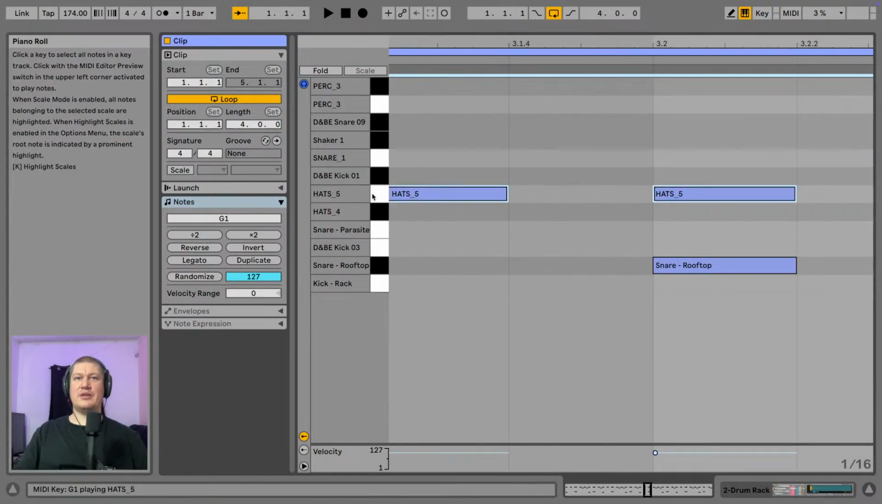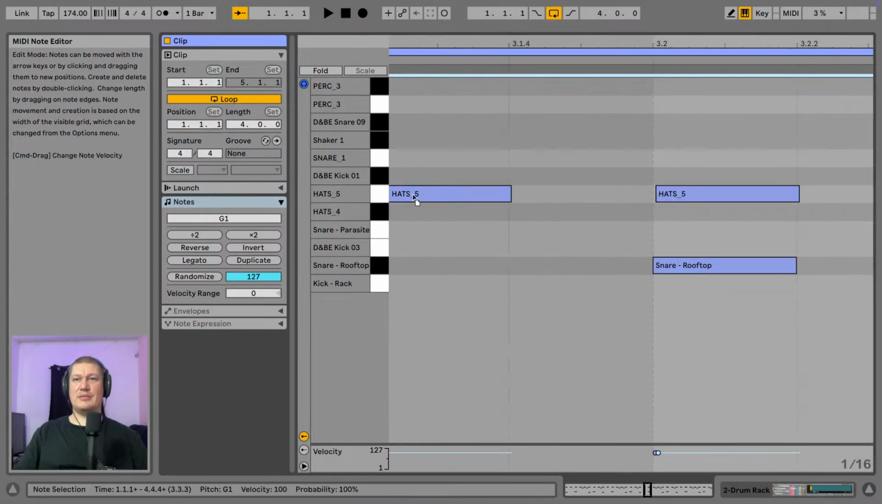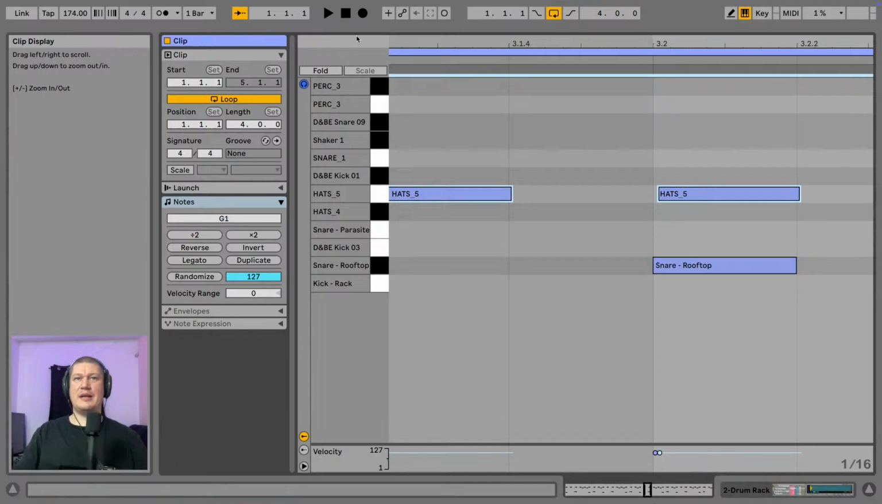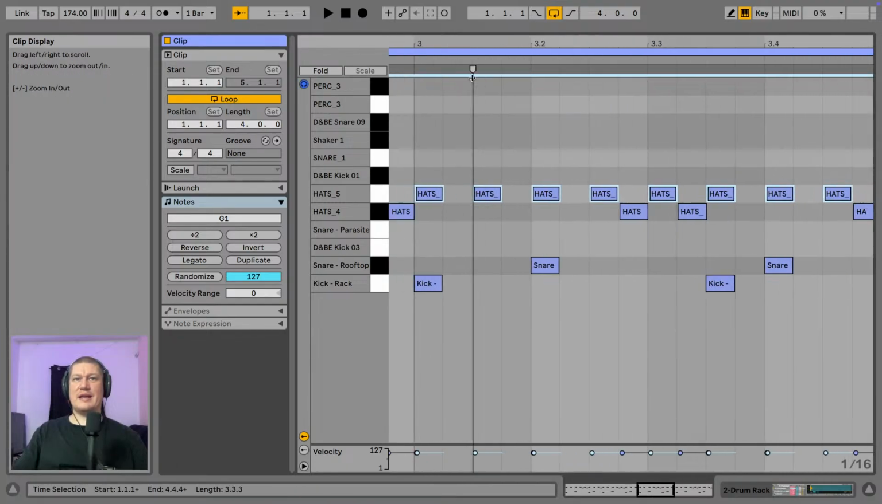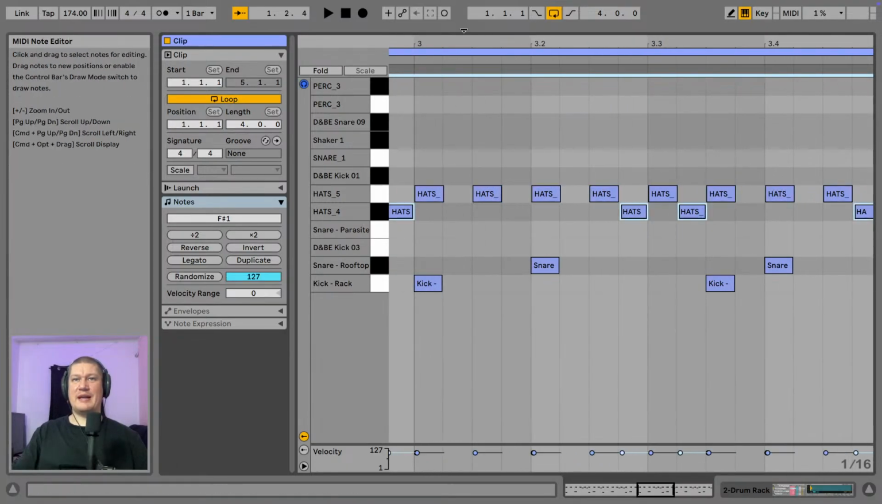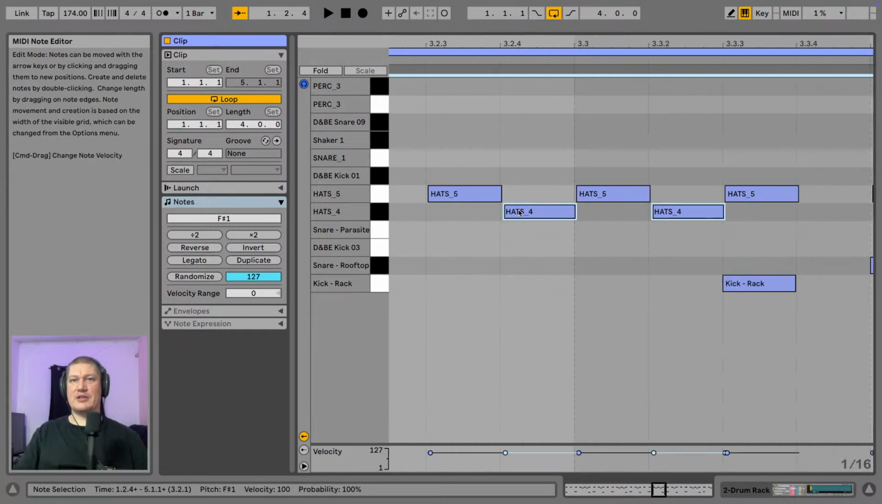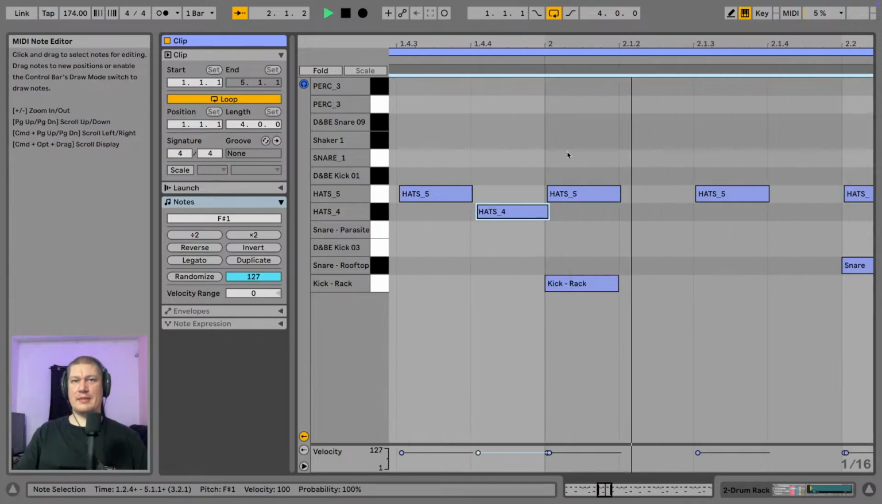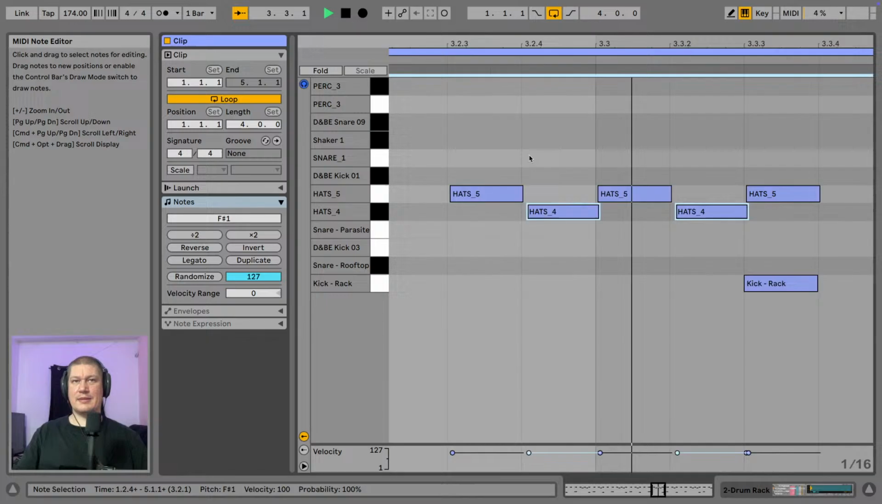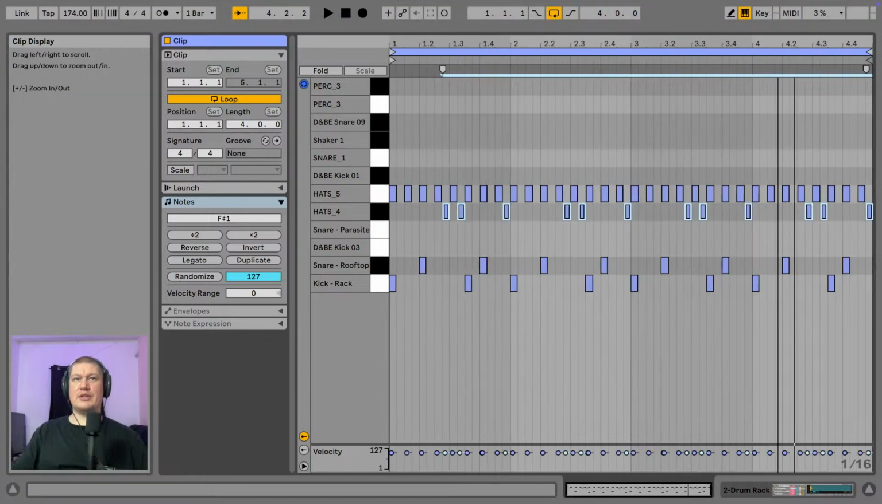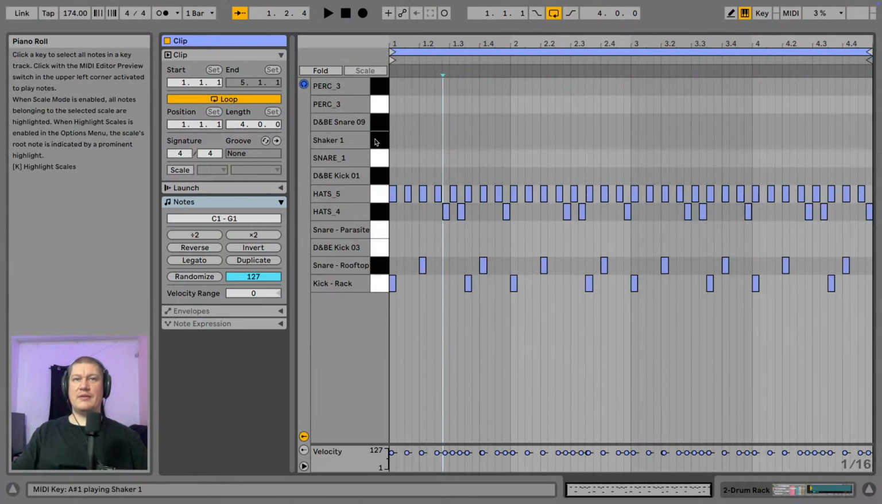And in fact, you can do that with all the hats. You can move these back a little bit as well, but maybe move hats 5 back a bit and then move hats 4 back a bit more. And then he's like swinging these notes a bit more. Same with the shaker. If we're going to add this. Actually, I don't like that shaker, so forget it.